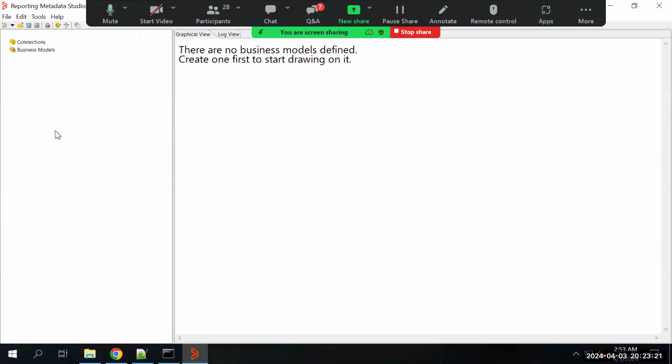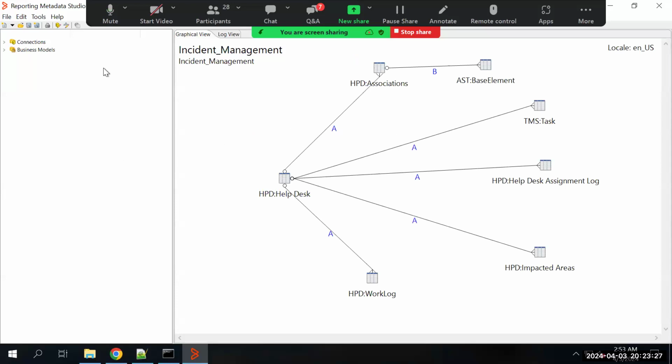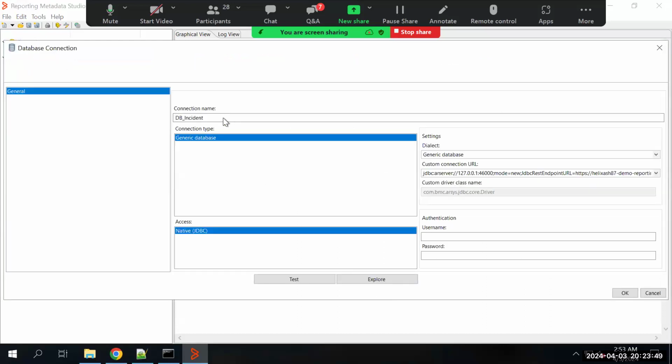Once you import this, yes, the view got loaded. And here you can see on the left-hand side, we have connections and business models. So let me take you through the connections. So connection is already created here as you are referring to the existing view. It is already in place.